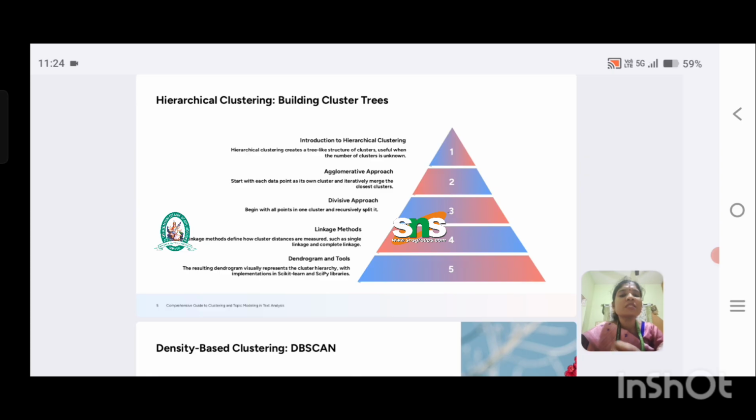The next one is the dendrogram and tools. The dendrogram is widely used to represent cluster hierarchy, and we implement it with the scikit-learn and SciPy libraries, which are mostly used in data analysis processes as well as data science methods.